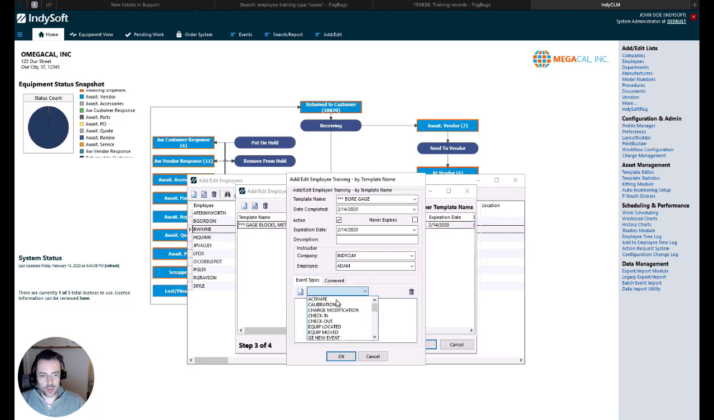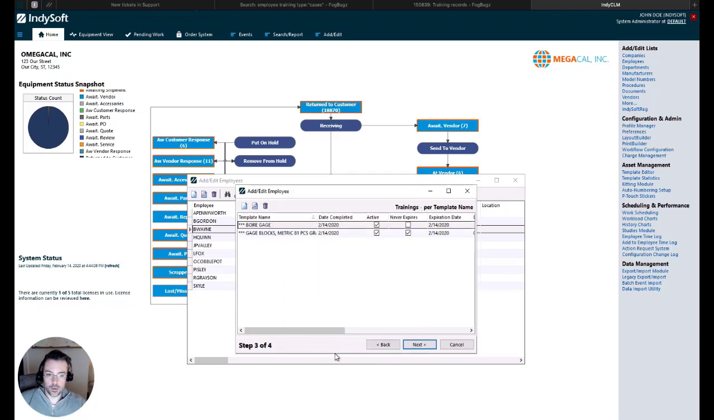What I'm going to do here is tie it to an event. I'm going to say it's associated with the calibration event. And for comment, Bruce excels at everything he does, but is a bit moody. All right, we're going to hit OK there. Now he's trained on bore gauges and gauge blocks. I'm going to pause for a second, log out, and then we'll log back in as Bruce Wayne and show you what's going to happen because we have trained him and how we have our system configured.